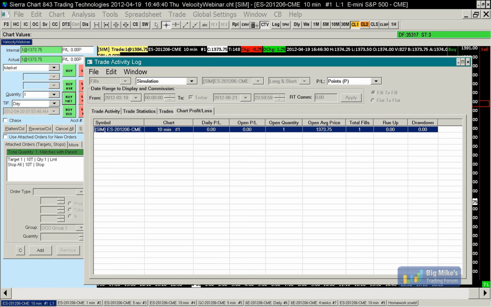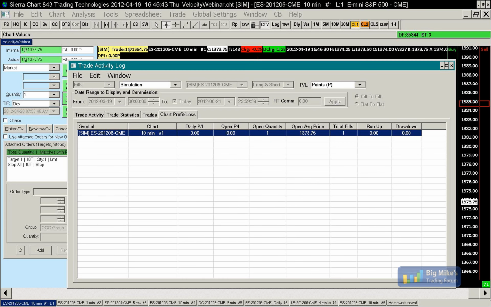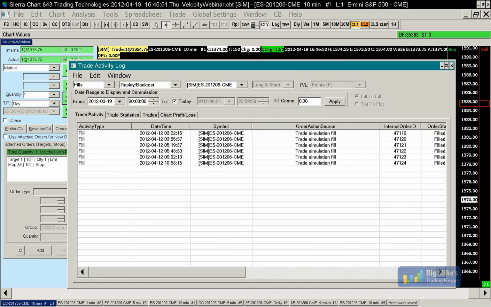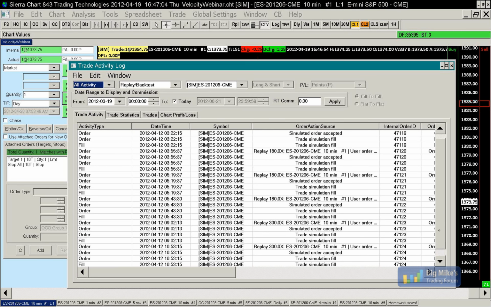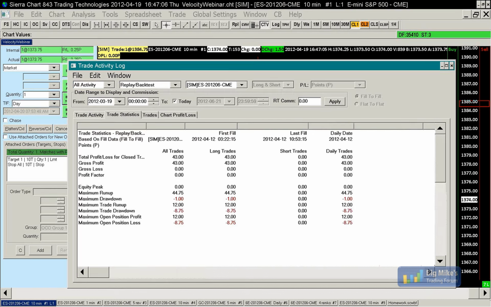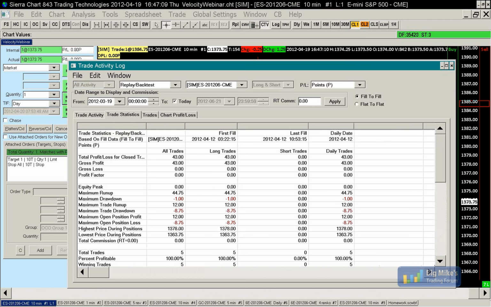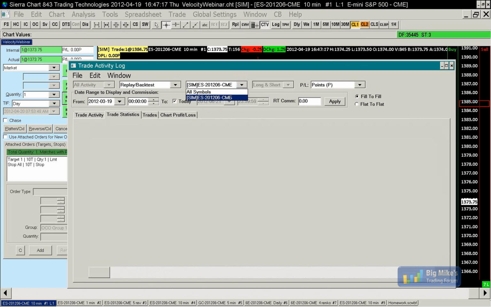This is something we've been doing a lot of work on over the last 6 months, and this right here is what's called the trade activity log. It's got 4 tabs on it. The first tab is the trade activity tab, which provides very detailed line by line activity of all of the order activity and fills. And then the next tab is a trade statistics tab, which provides a lot of statistics for trading for a selected symbol or all the symbols you've been trading.